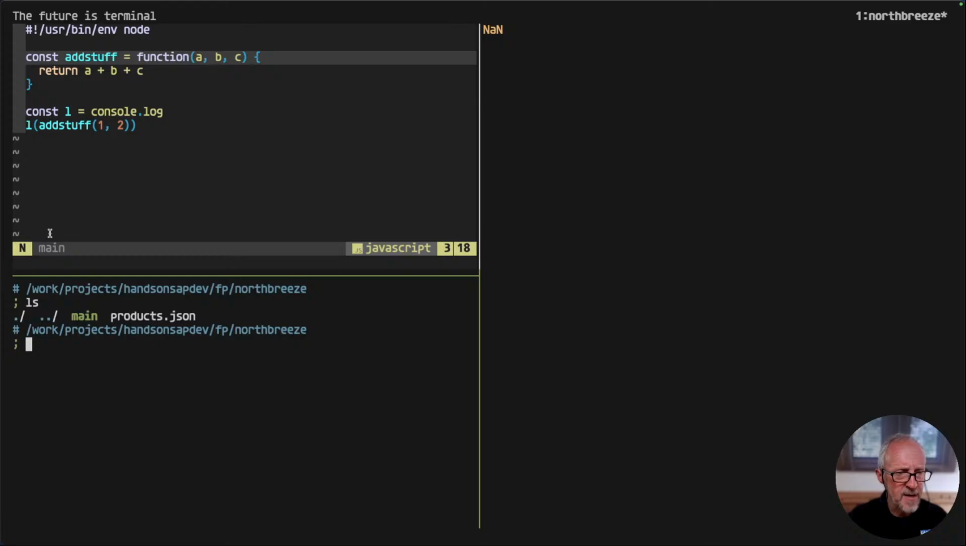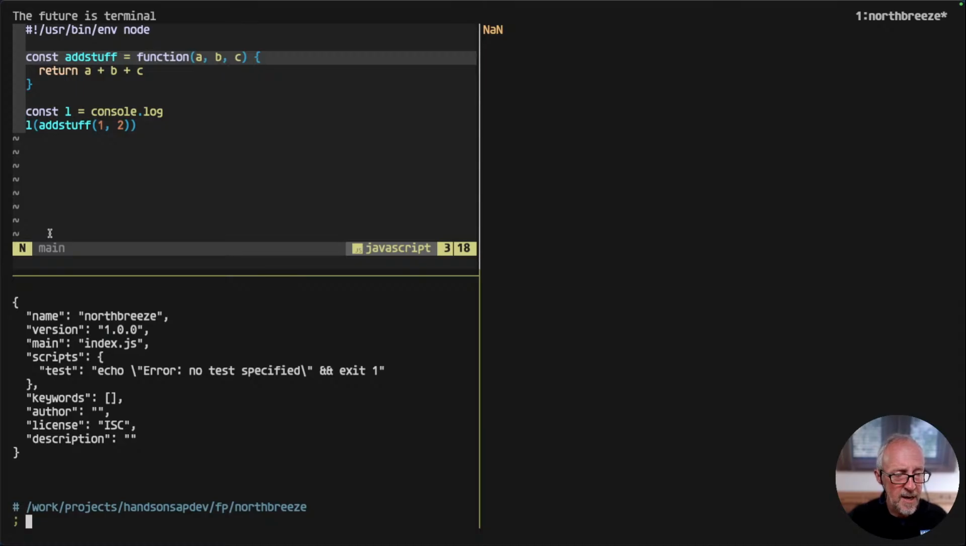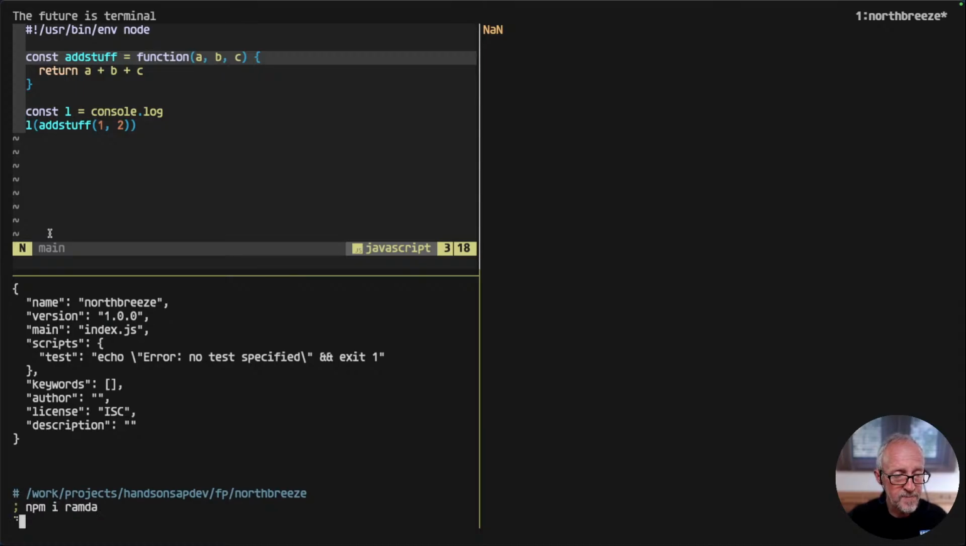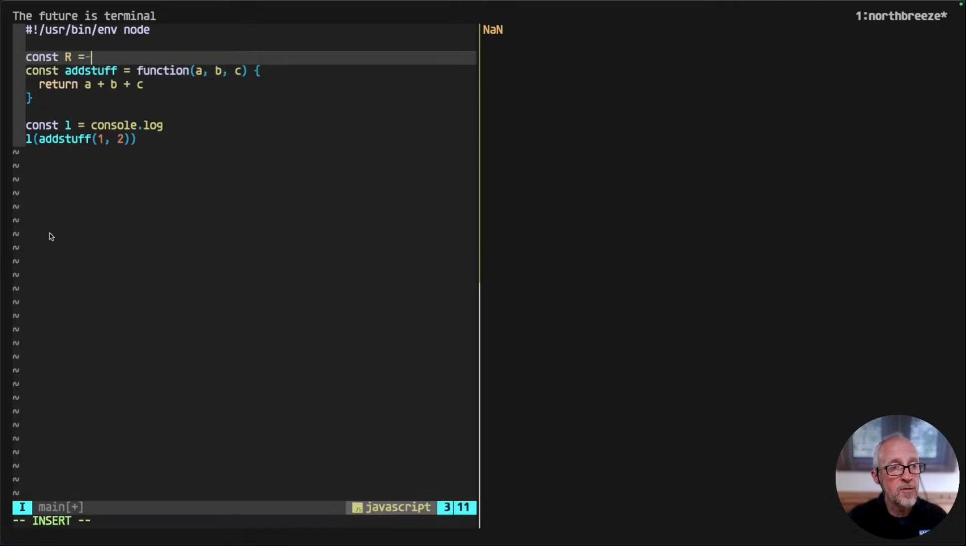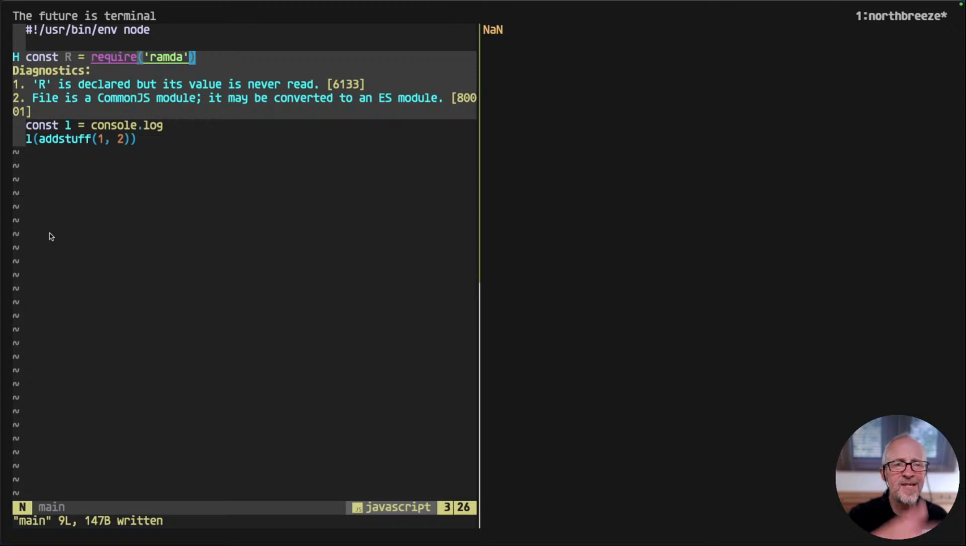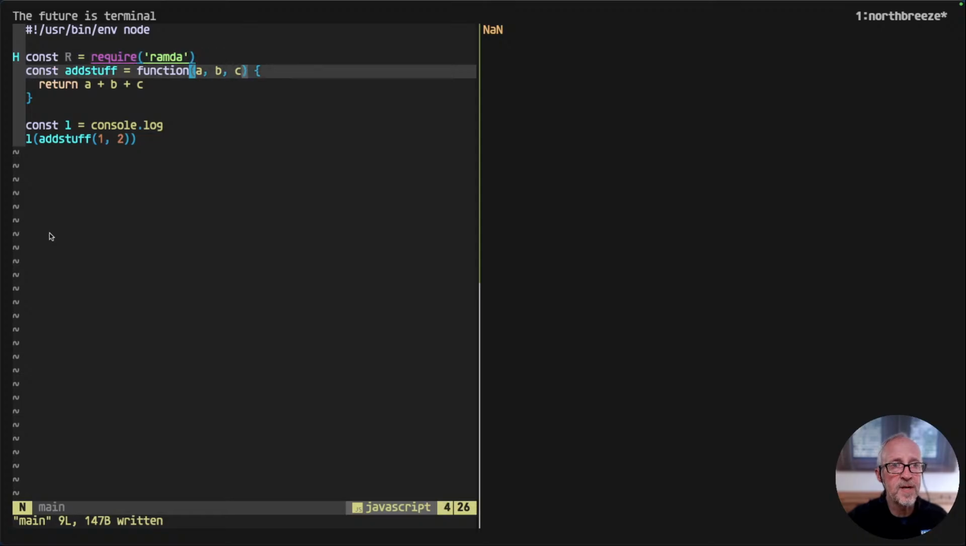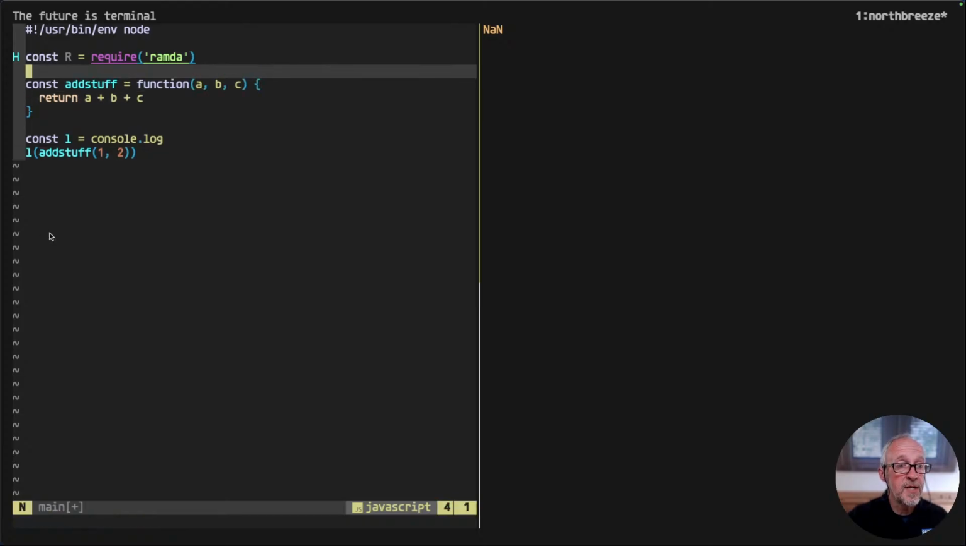I've got that there. So let's npm init this thing, and then say npm install Ramda. Perfect. So now const r equals require Ramda. And that warning basically, I think it means, yeah, okay, it's declared but never used, and also a CommonJS module. I need to cut down these messages here. Now, all I've done is bring in that library, which brings in all the functions.